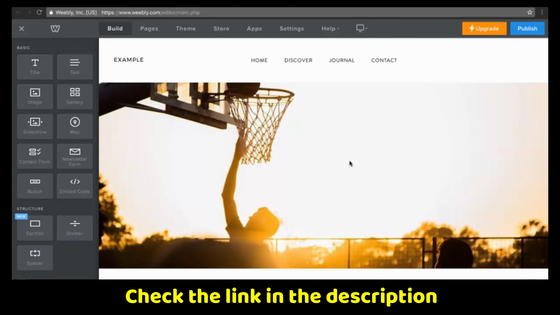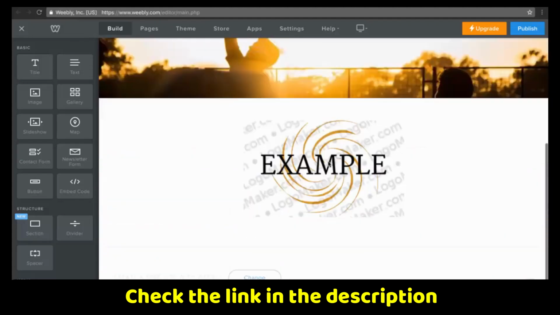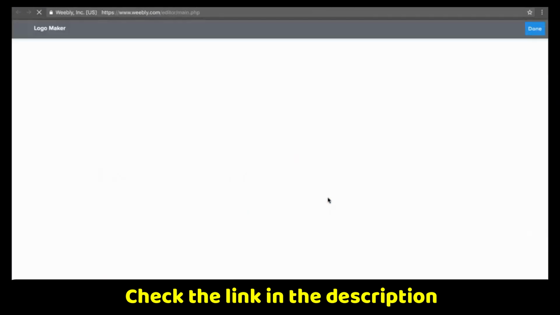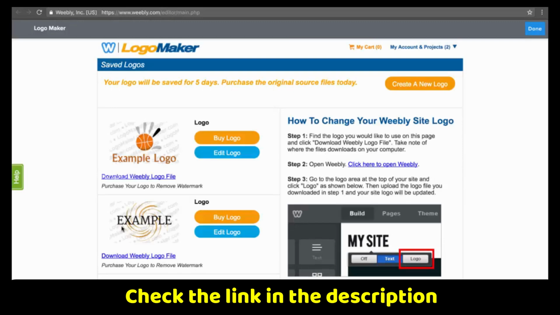To add the example logo to your site, you need to scroll down to the Logo Maker app, select the image, and then select Manage Logo. This is your My Logos page where you can now download your file for the logo saved. This immediately downloads a PNG file for your use to upload to your site. You can then go to the right here and go back to your Weebly Builder.